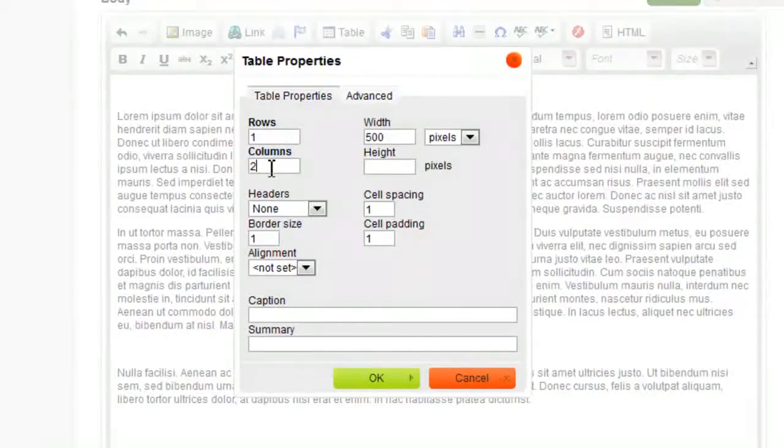The width of your table can be set through pixels or a percentage of the width of the page. I'm going to set mine to 700 pixels as I know that my page is 760 pixels wide. Height is the size of your table up and down the page. A header is an emphasized row or column.